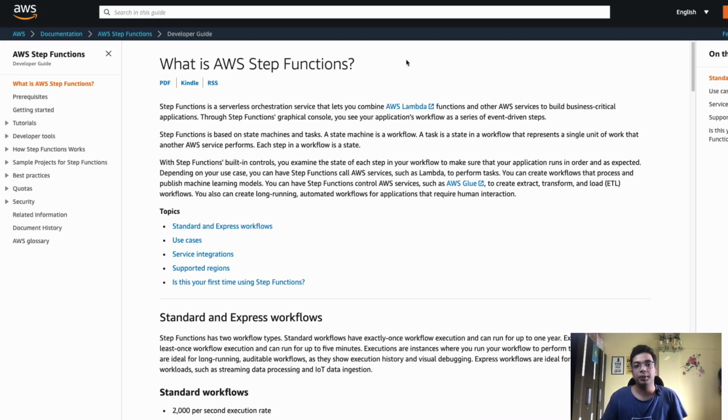AWS Step Functions. A lot of the time in our applications there are many things involved. It's not just computing. We need to store the data also. We need to send notifications to other services also. And that is a bit of a tricky task. That's where AWS Step Functions come in. AWS Step Functions is like orchestration of various events.